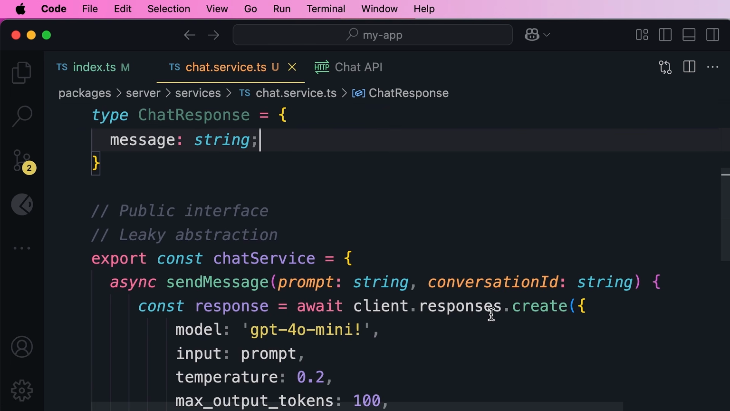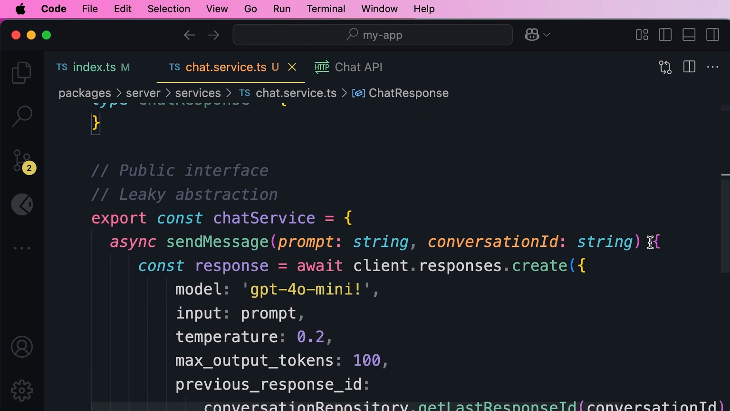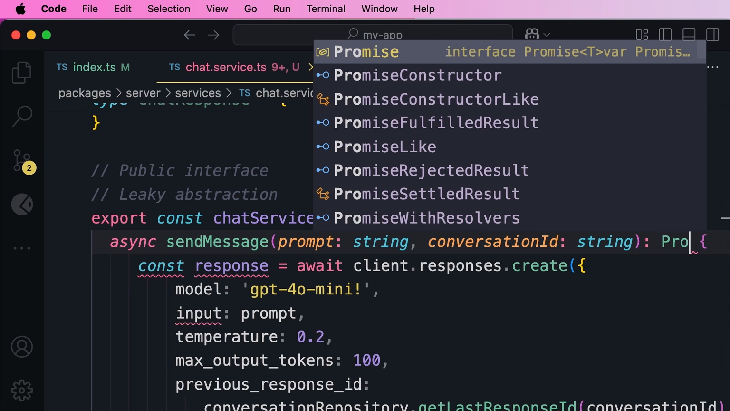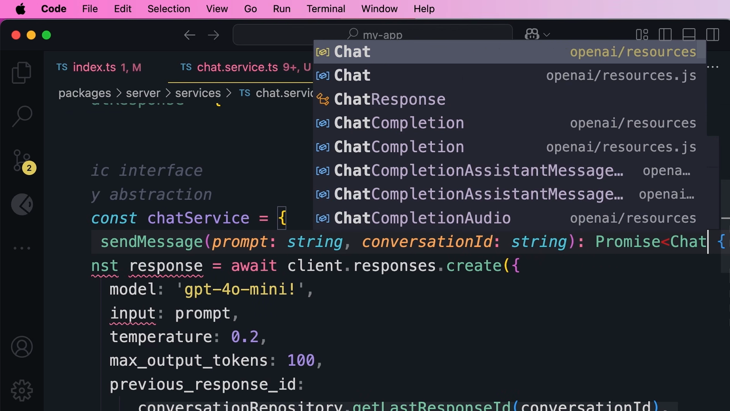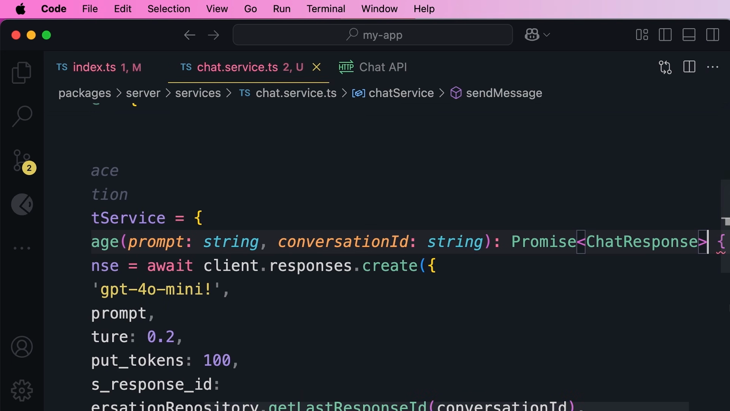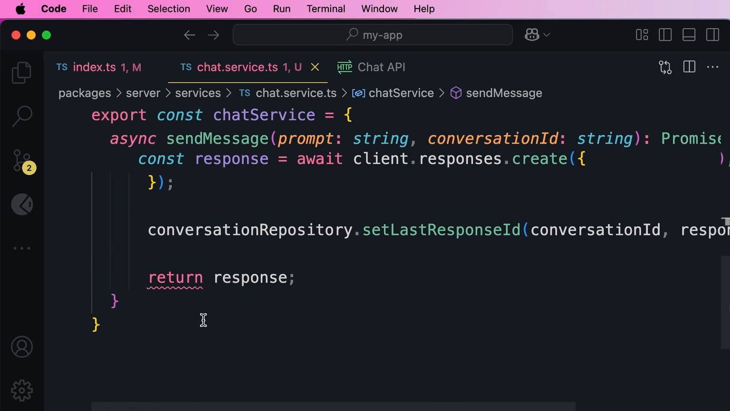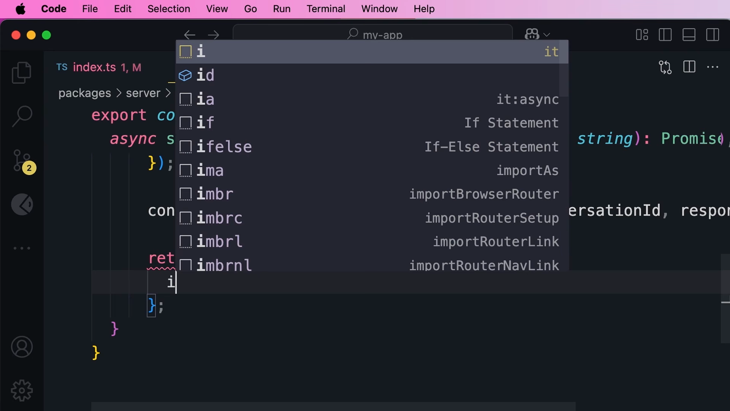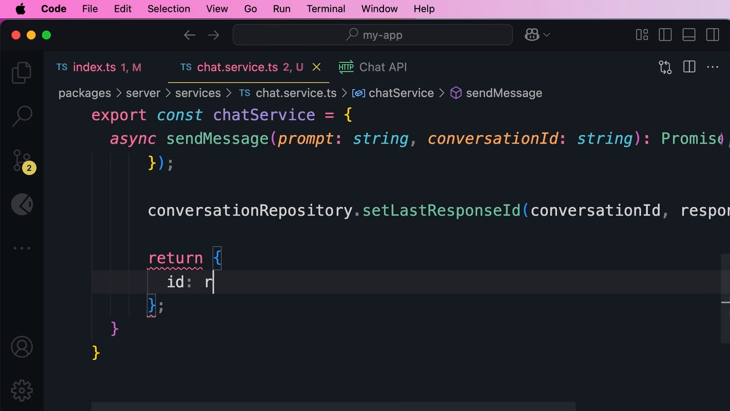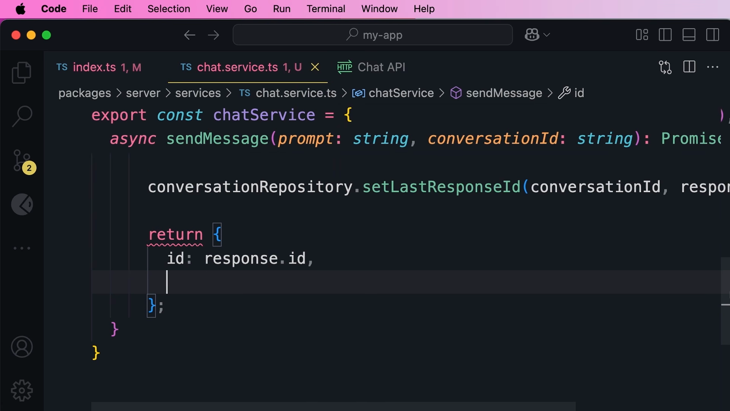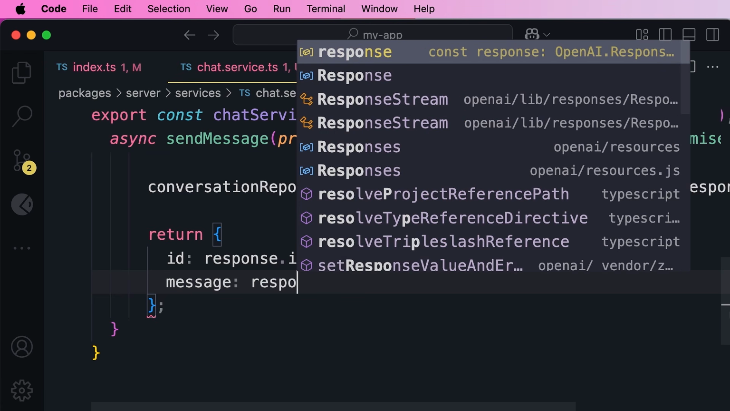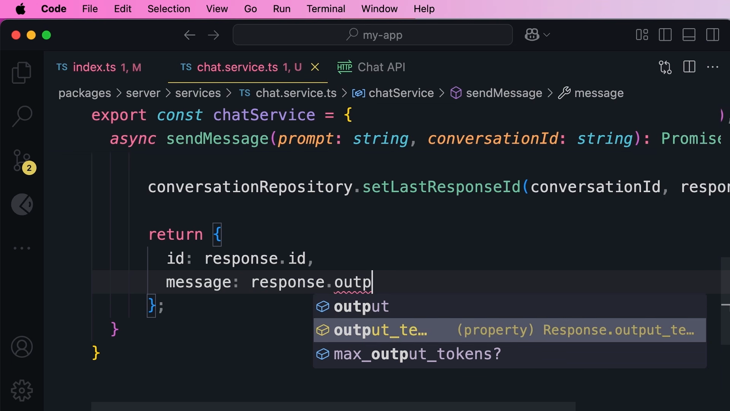Next, we annotate this method with its return type. It should return a promise of chat response. Okay. Now we have an error because down here, we're returning this response object, which is not an instance of the type that we just defined. So we have to return a custom object. Here we add two properties, id, which we set to response.id, and message, which we set to response.output_text.